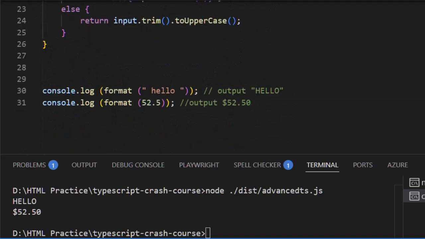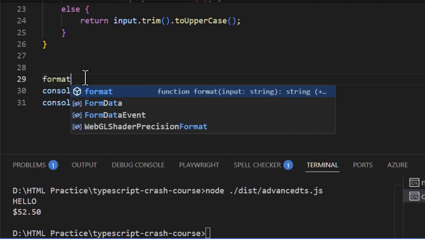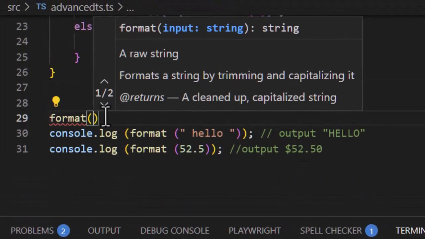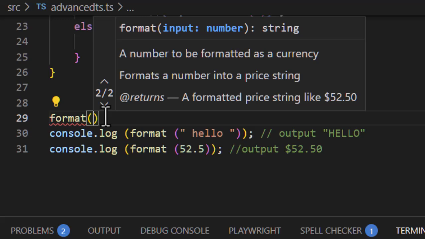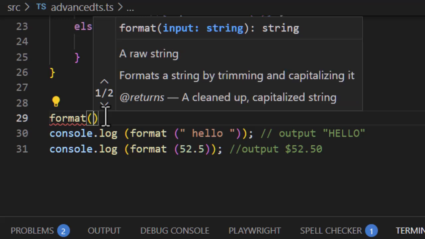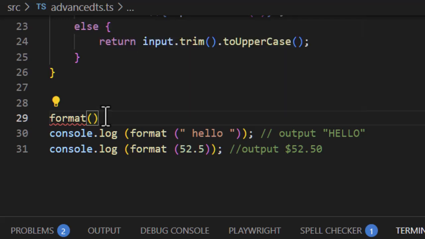Now, when a developer calls the format function in VS Code, they'll see two separate options with helpful documentation. See here. This is for the first overload, which is giving you the format as string by trimming and capitalizing. And if I press the down button, it gives me documentation for the other overload. You would notice it's not even showing the actual implementation. It just tells you how it handles strings, and the other one tells you what happens when you pass in a number. This makes your code more readable, self-documenting, and easier to work with, especially in larger teams.